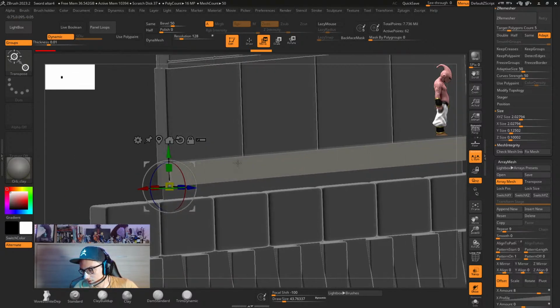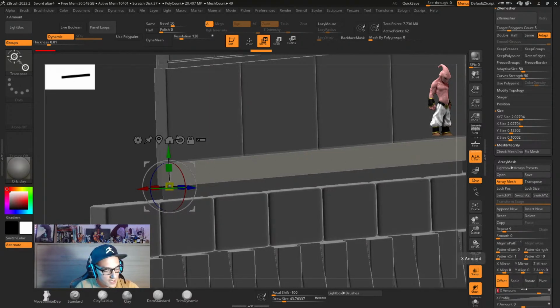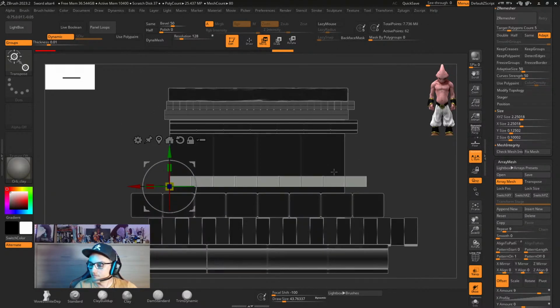So yeah, that's basically how I measure my texel density. I usually bring in a 400 unit plane in Maya, and then just set the texel density to that, and that's it.